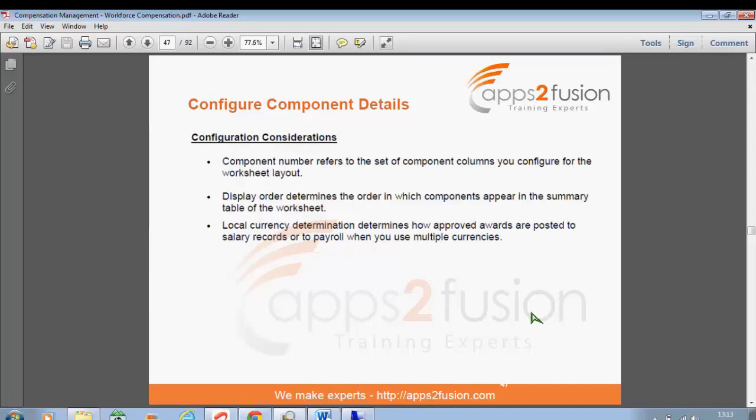Then we have configuration considerations. What are the things you have to consider before you configure the components? Component number refers to the set of component columns you configure for the worksheet layout. And display order is part of the next one. Let me get it. One second.